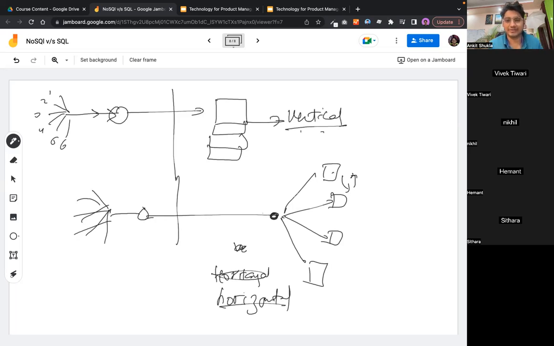A quick yes or no in the chat, everyone, if you are able to understand what horizontal and vertical scaling are, because in the coming sessions, horizontal scaling is going to be a major point of discussion. Horizontal scaling is also known as distributed scaling. Distributed systems are built on the concept of horizontal scaling, as in things are distributed. And cloud is also based on the fundamentals of horizontal scaling.